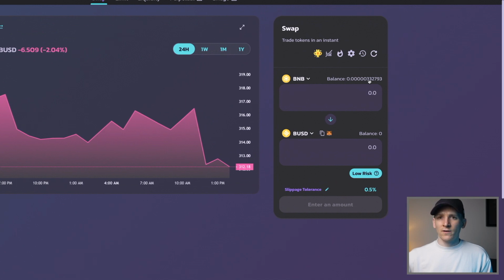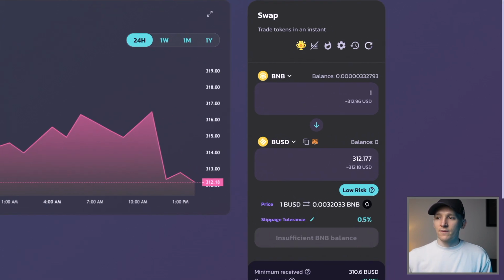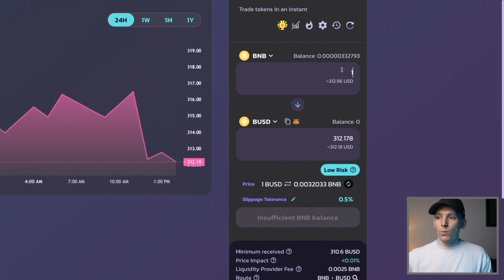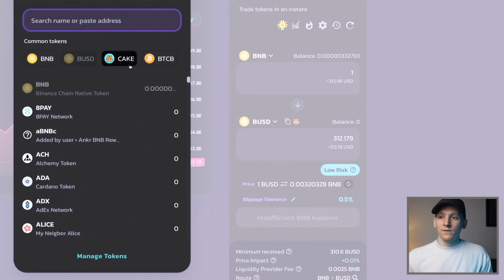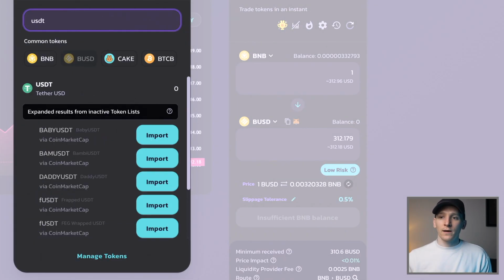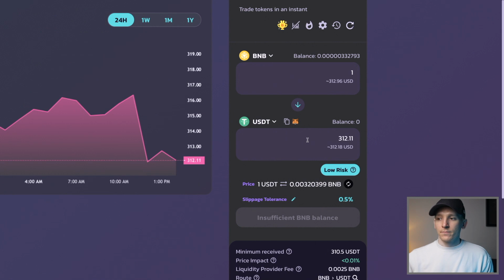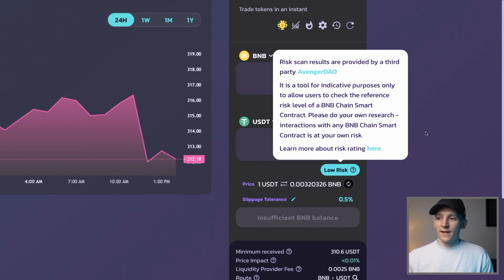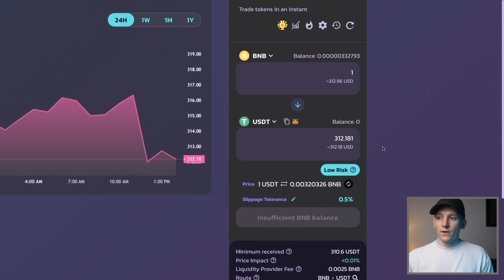So as you can see, I've got a tiny balance of BNB here, and you can just put the amount in. So let's put 1, and now you can see the exchange rate. So as we can see, 1 BNB is worth around about 312 BUSD. BUSD is a stable coin. I wouldn't use BUSD now because it's essentially being shut down, and so I would use something like US dollar Tether on here. So we can click USDT, that one there, and it's about the same because they're both dollars. So 1 BNB going into US dollar Tether is around 312 US dollar Tether.